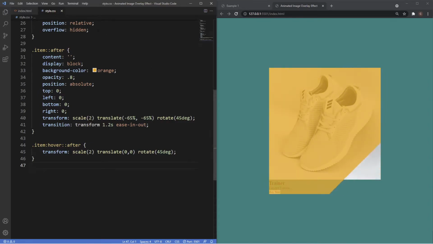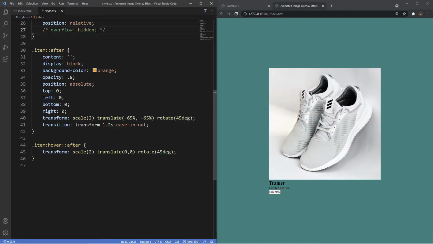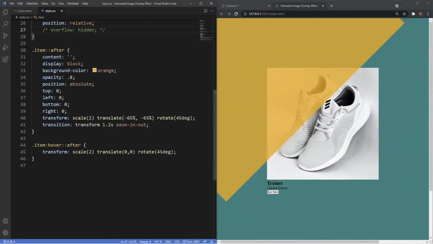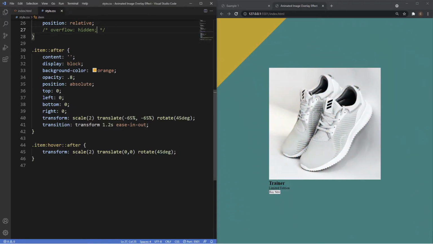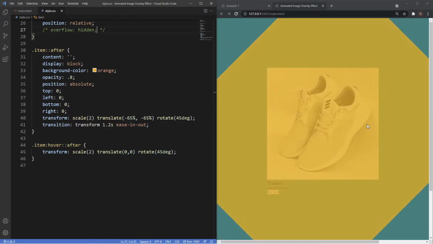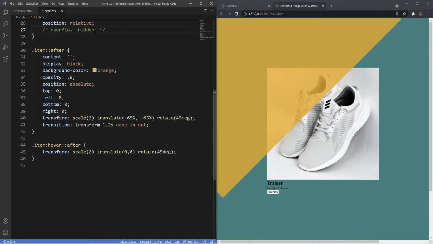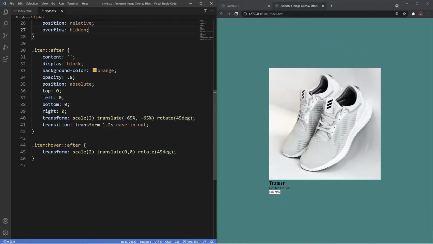So if I actually uncomment the overflow hidden again, so we can see what this looks like, you'll see our overlay in the corner there. And if I hover over the image, you'll see the overlay comes across the whole image. And then anything that's outside of the container, you can see that's visible. So if I uncomment this, we'll only be able to see the bit that comes over the item.